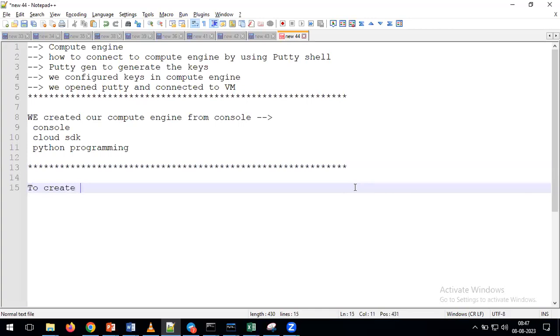To create a virtual machine, this is the command we are going to use: gcloud compute instances create. I have given the machine name as Srini B19. This is the command we are using.